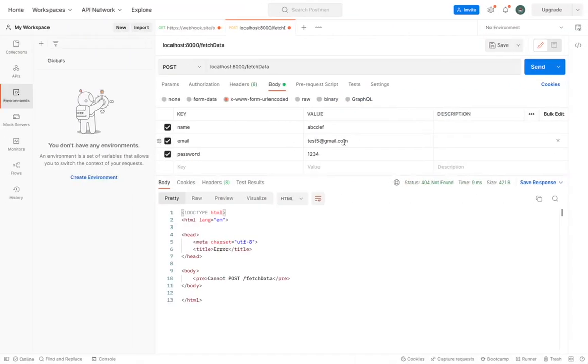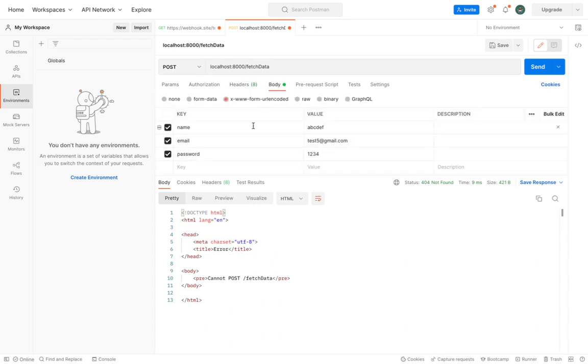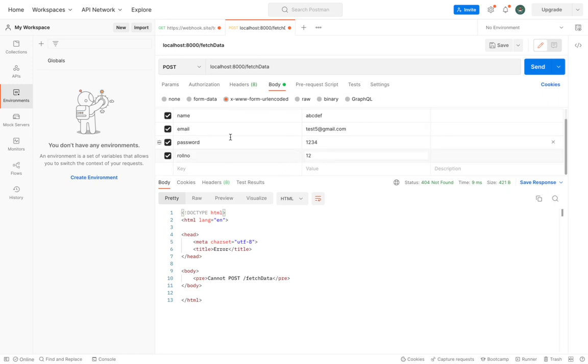Okay, let me send the data. So how do I send the data? Go to this body tab, which I'm already at. Here you will find keys and values. You see that I already added some keys and values. Let me add a roll number field also, to maintain consistency. You can send an extra field if you want, otherwise you can avoid it. Okay, so we are good.